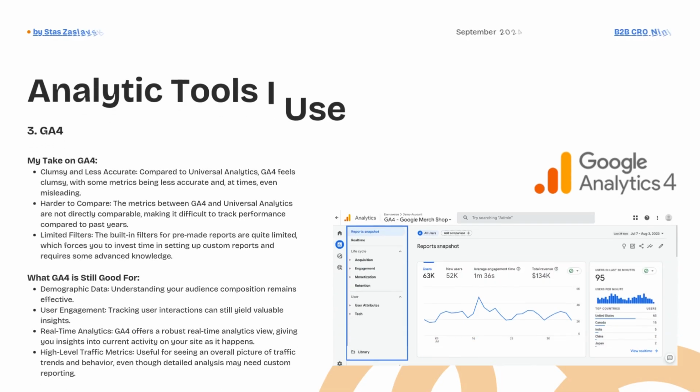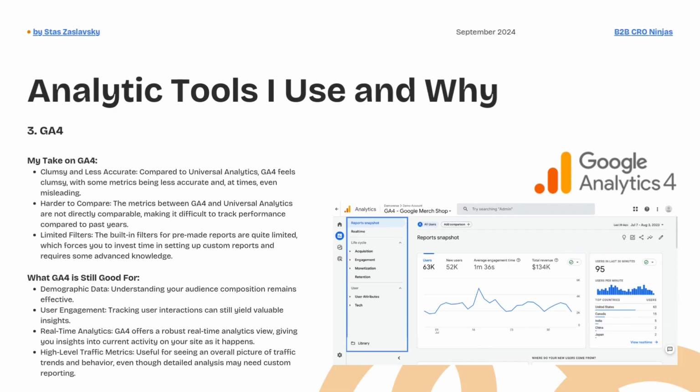Let's talk about our old friend, Google Analytics. You've probably all felt the shift, from the nice and simple Universal Analytics to the GA4 nightmare. GA4 is less accurate, more complicated, and has a user interface that feels unfriendly. You can still get a lot of value from it, but now it requires setting up custom dashboards. The built-in reports don't offer enough filters, and relying on them without customization can be misleading.